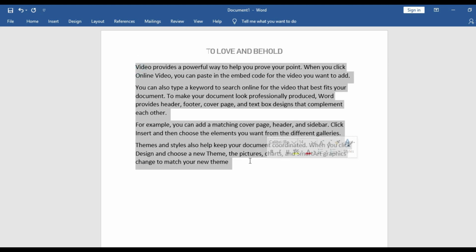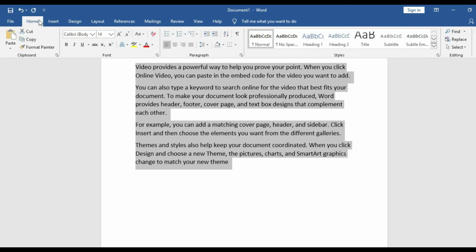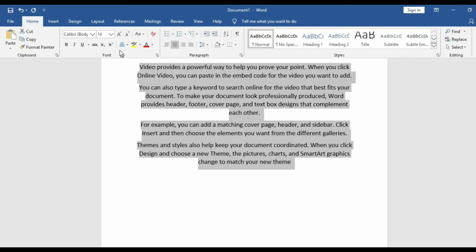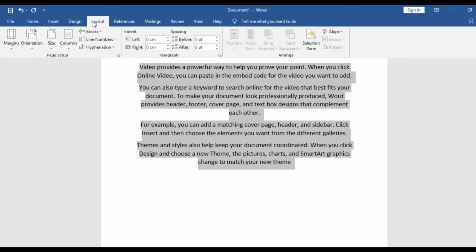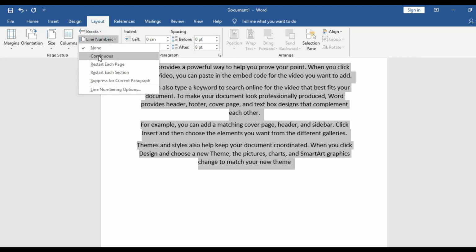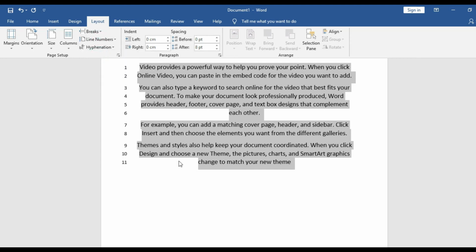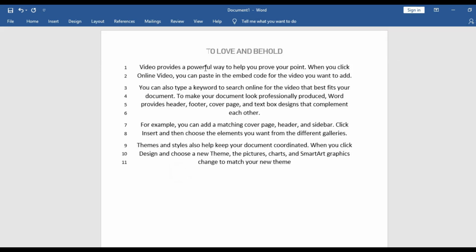Align to the center, right. Then we give it the line numbers. So we click on layout, then we click on line numbers, then we click on continuous. So you can see that every line has a number. Every line has a number.